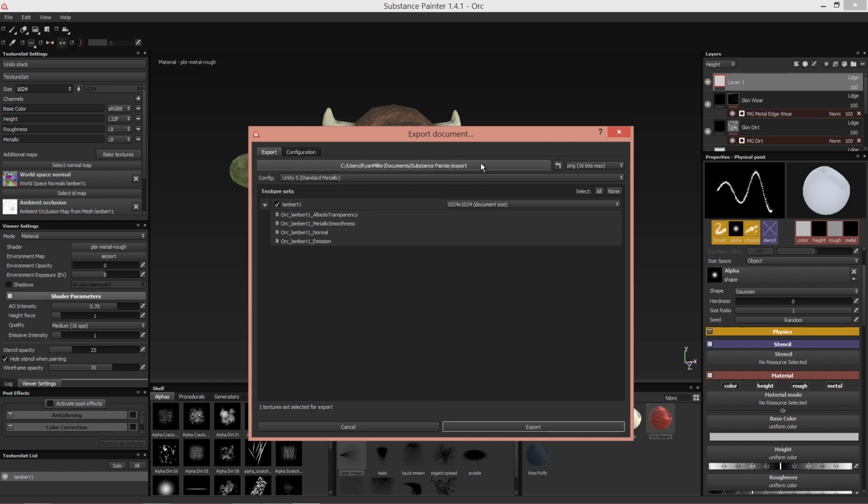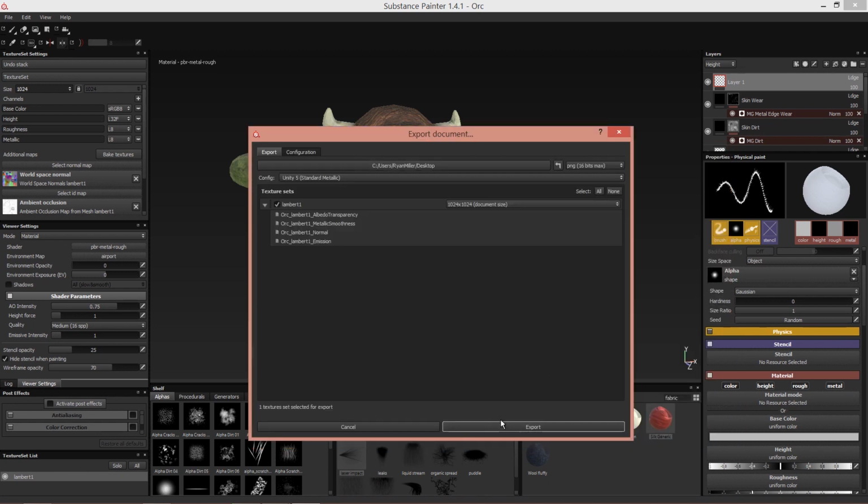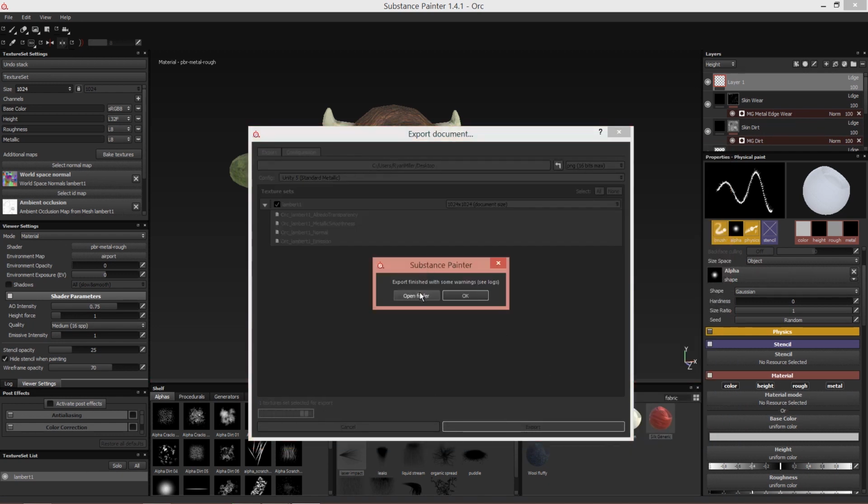Click on this right here to tell it where to go. So it's going to go to my desktop, and I'll just hit export, open folder, and I've got all these images now.